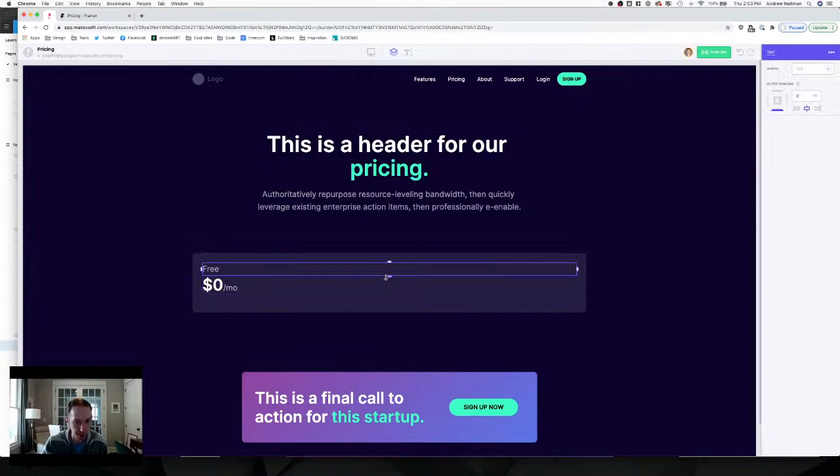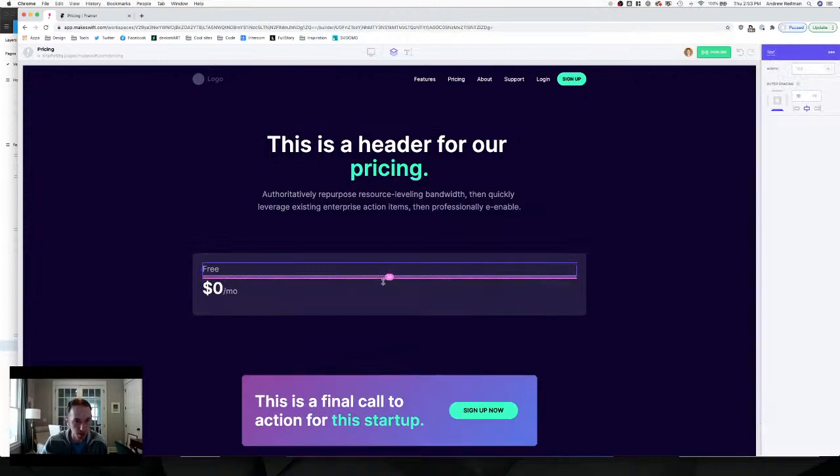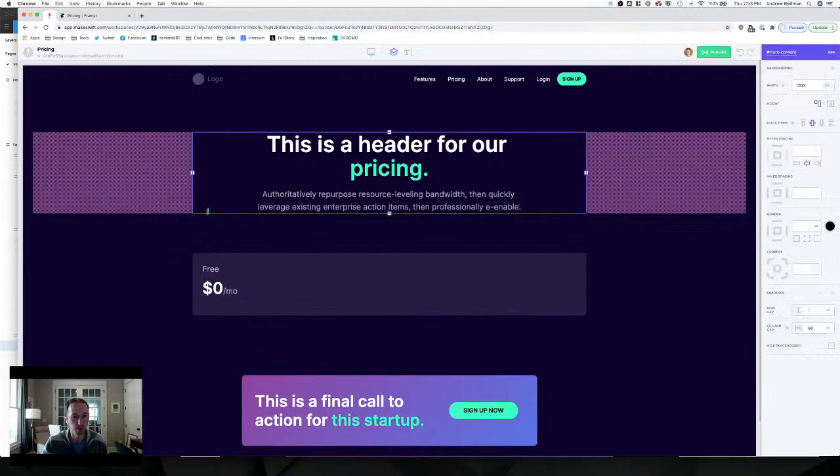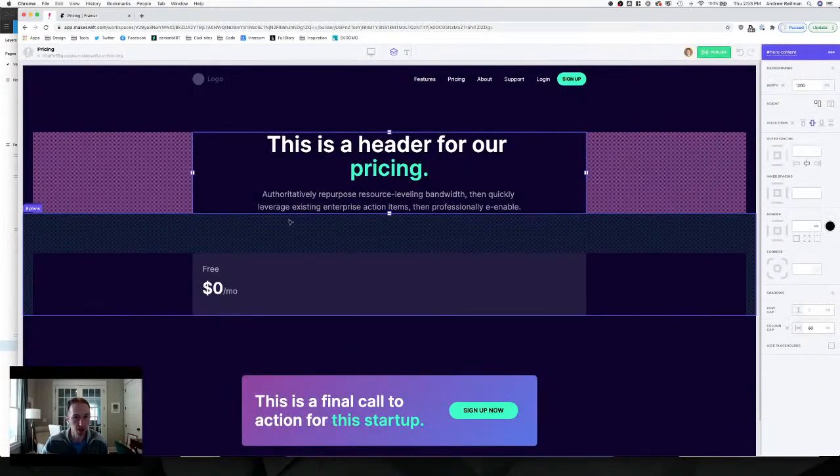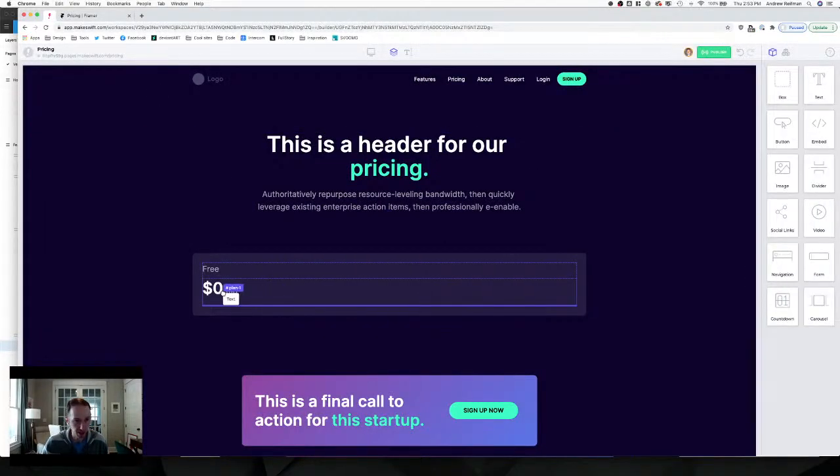Let's add a little bit of spacing between there. Let's hop back to Framer, see what they have again. So they have a little bit of text. Why not? Let's put some text there. Copy and paste it.